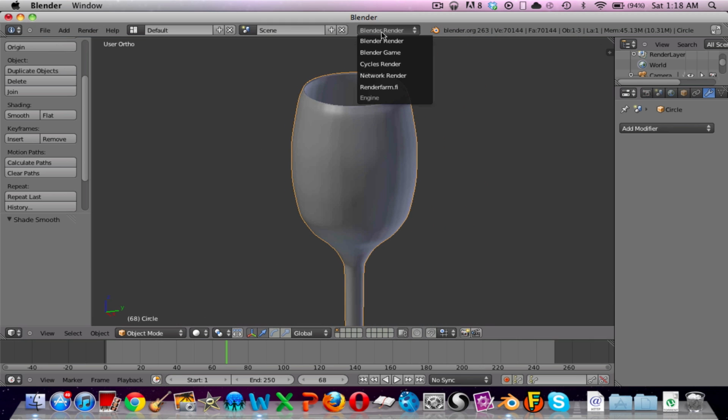Now, post-processing. Let's go into cycles render. Oh, do you see that? Network render and render farms. Both of those are called render farms. This network render thing is for you to set up your own render farm, and renderfarm.fi is distributed rendering, where you send data to other computers for them to process. Now, let me go to cycles render again. And this is really easy.